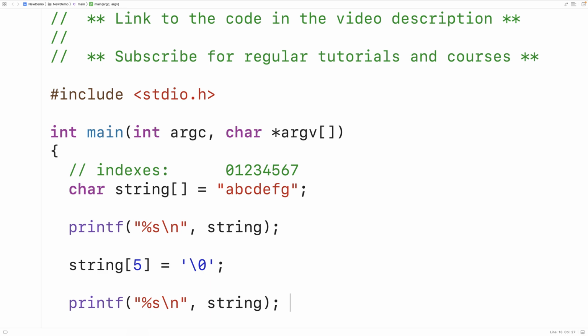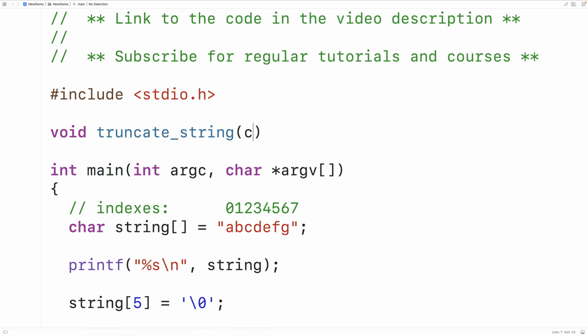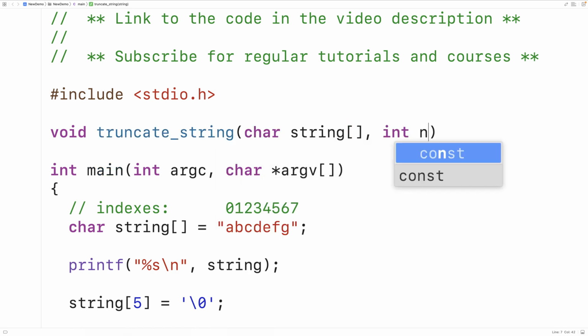and our string has been truncated down to the first five characters. So if we want to truncate a string down to the first n characters, all we need to do is set the character array that stores the string at the index n to the null terminator character that's going to end the string there. We could create a function to do this. For example, we could have void truncate string char string and int n. So this function is called truncate string. It has a void return type because the function doesn't actually need to return anything. The function will accept the string itself as an argument, as well as the new length of the string, n.